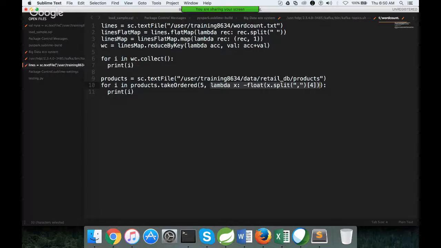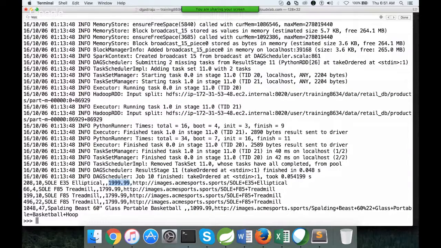So takeOrdered is a very powerful function where you can get the data in sorted fashion, and then you can define the custom logic to sort the data the way you want. In this case, we are trying to get the top 5 priced products based on price, and price is the 5th element in the record. Hence we are giving the logic here for how to sort the data. Okay, and you can see that 1999.99 is the top priced product, then 1799, and so on up to 1099.